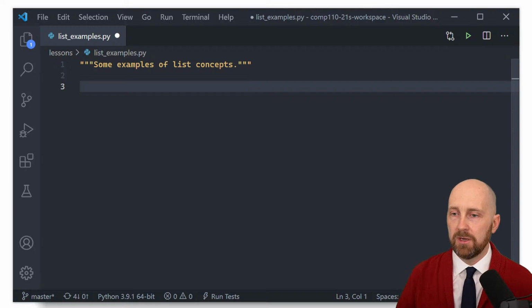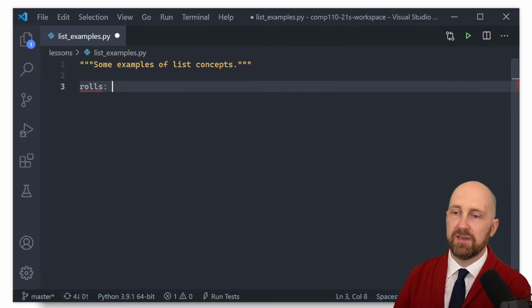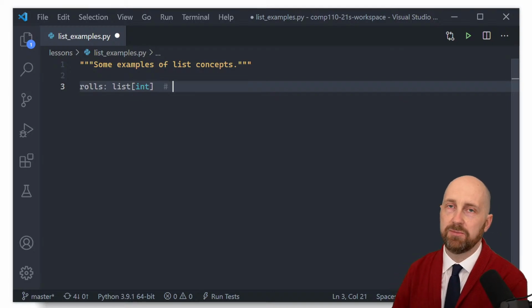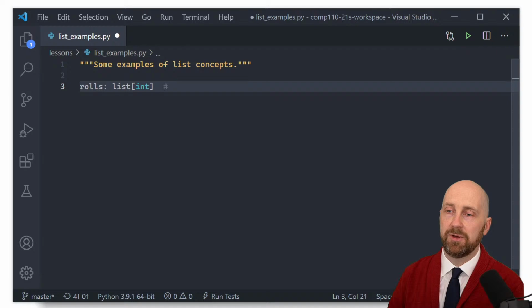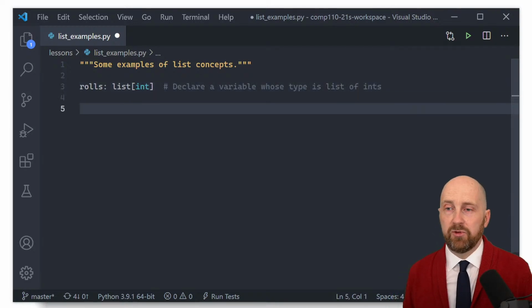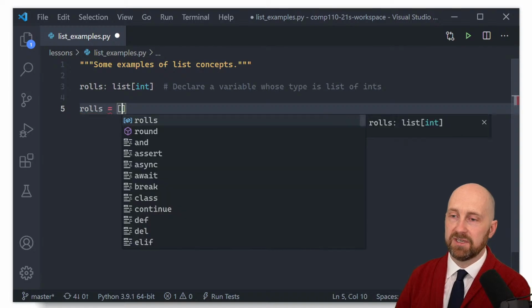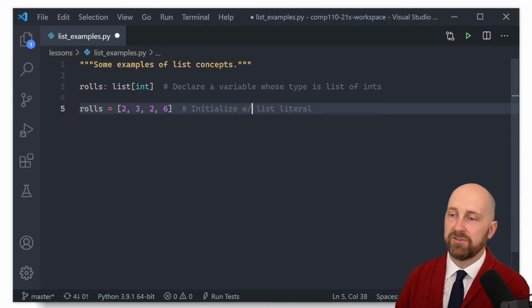All right. So first, let's declare a list and continue with the example we were using before. So roles is going to be a list of type integer. I'm going to add a comment here. Remember, the hashtag symbol allows you to write English comments, and anything that we write in English or in any notation following a hashtag is going to be ignored by Python. So: declare a variable whose type is list of integers. Now, of course, just like with other variables, we could declare and initialize all on the same line, but for example purposes, I'm going to do these in two separate steps. So roles is assigned, I don't know, 2, 3, 2, 6. Let's imagine those were our initial roles. Initialize with list literal syntax.